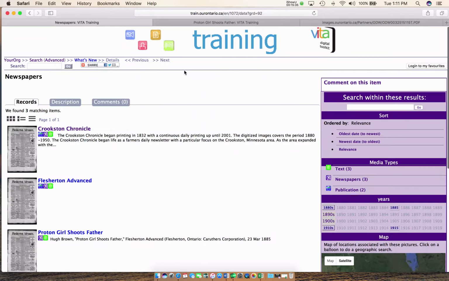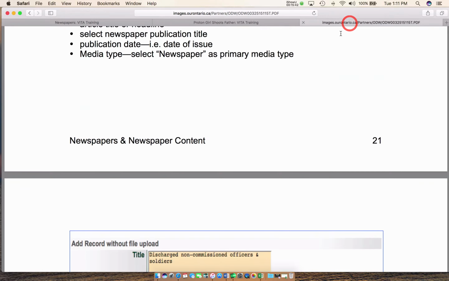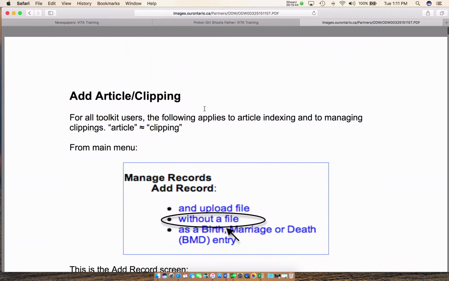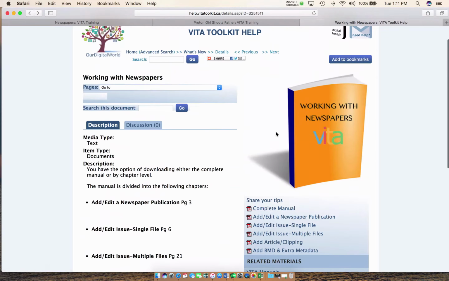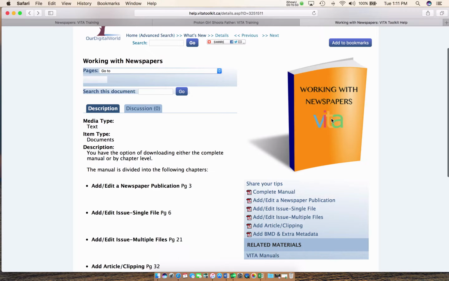Okay, so that's basically how you do the clippings and articles. Don't forget, if you ever get stuck or if you need further detail, let me just go back up here. We have our help site where we have all our manuals listed. And in our working with newspapers, we have it broken out into different sections, and there's a section on how to add an article or clipping. It does contain a little more detail than what I walk through, so basically between the video and the manuals, we should have you covered.